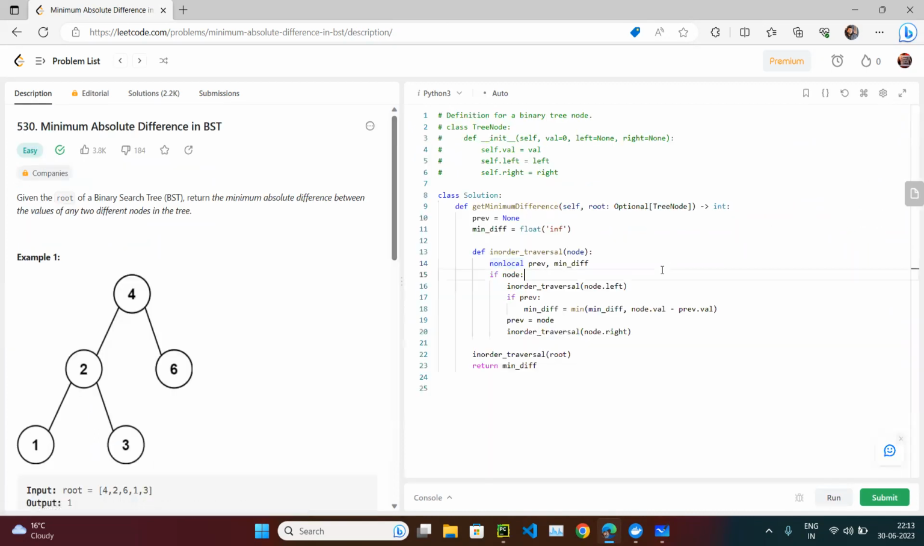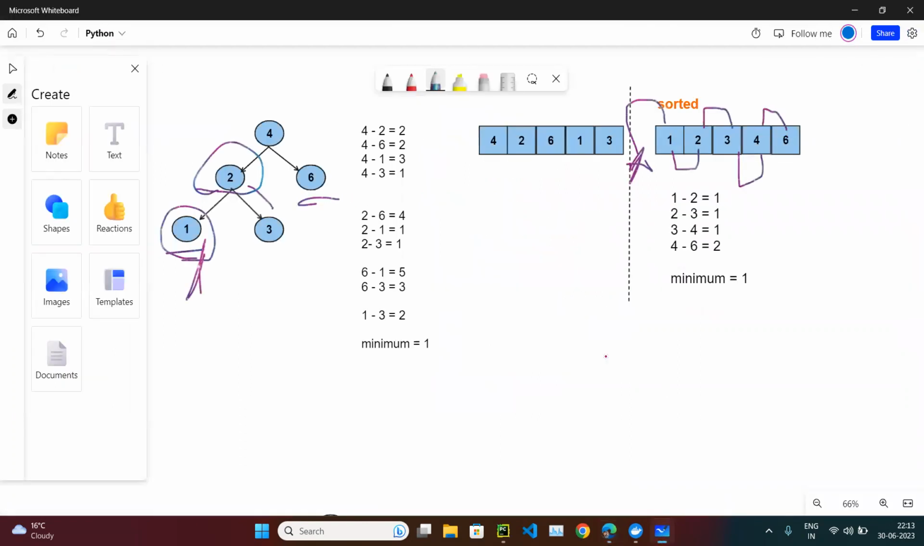It's an easy question, but you need to think a little. The first approach that definitely comes to mind is to store all the nodes in a list and then sort it, or even without sorting, just run two nested loops and get the minimum. Definitely we can get the answer, and there is nothing wrong with that solution. But some test cases might not work because of time limit exceeded.